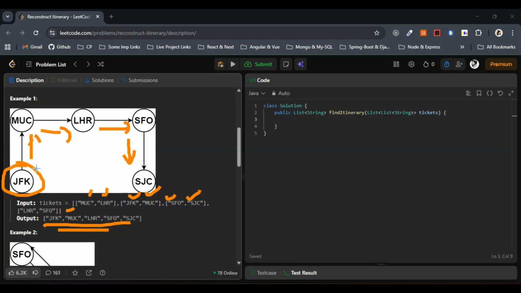In this case, they have given JFK, MUC, LHR, codes in the form of characters. Anyway, here JFK to MUC, MUC to LHR, LHR to SFO, and SFO to SJC. This forms the path, and this is what we have to return.